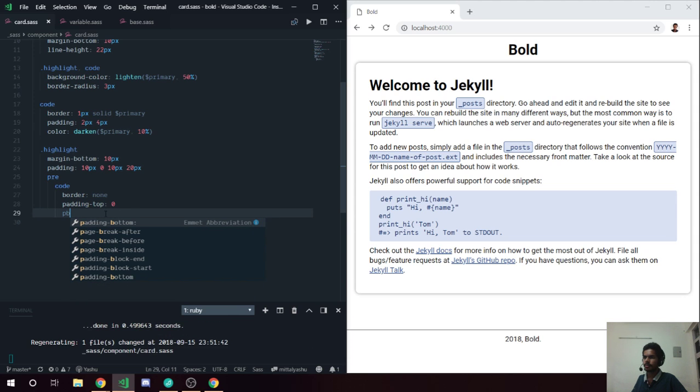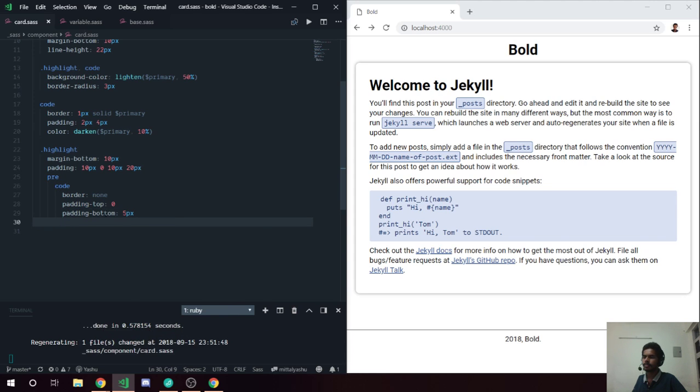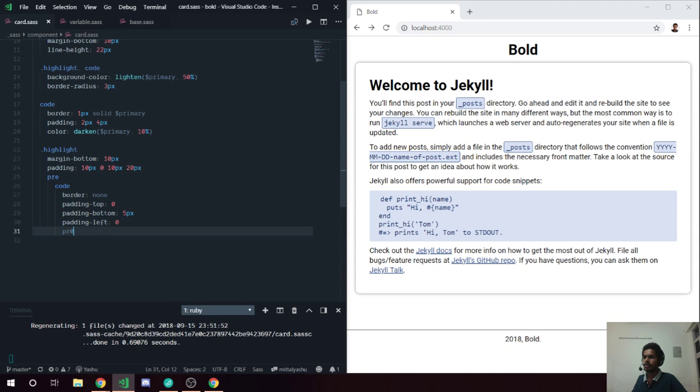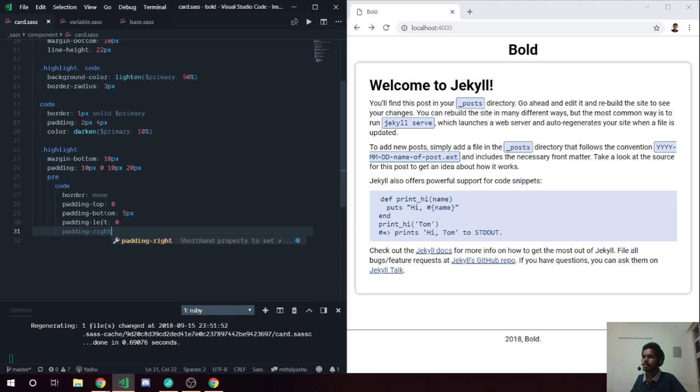Padding bottom, maybe 5 pixel. Padding left 0, padding right. Again, Emmet is not working. Great. Right 0.